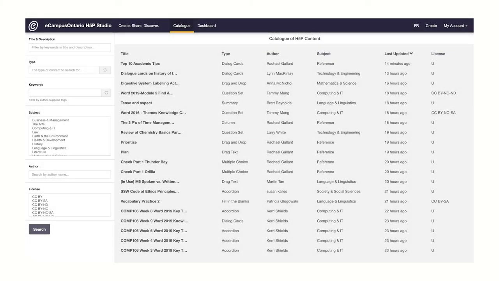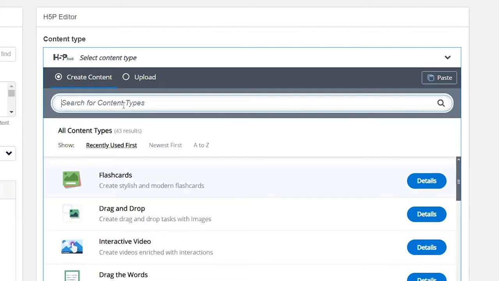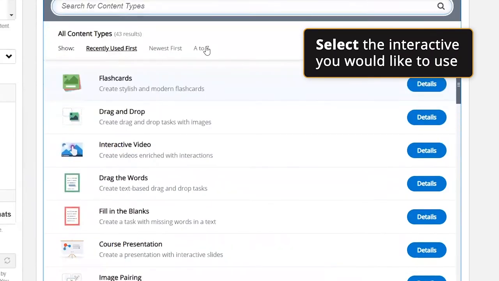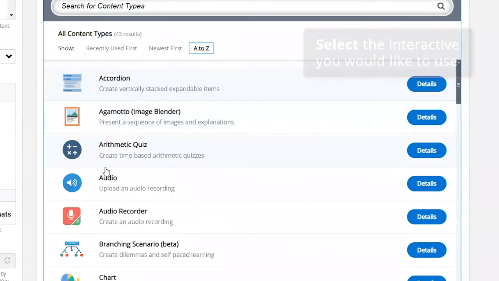So in this case, if you just want to make something or you want to go shopping, in the H5P Studio you'll just click that create button in the top right hand corner. You can see it's got a big old search bar here, but what you might want to do at first is just shop around, maybe in the A to Z listing. You can see there are things like accordions or agamotos. There's quizzes here, but you already do your quizzes probably in Econostoga, and that ties to your grade book. So there's no reason to look to any of the quizzing tools here.